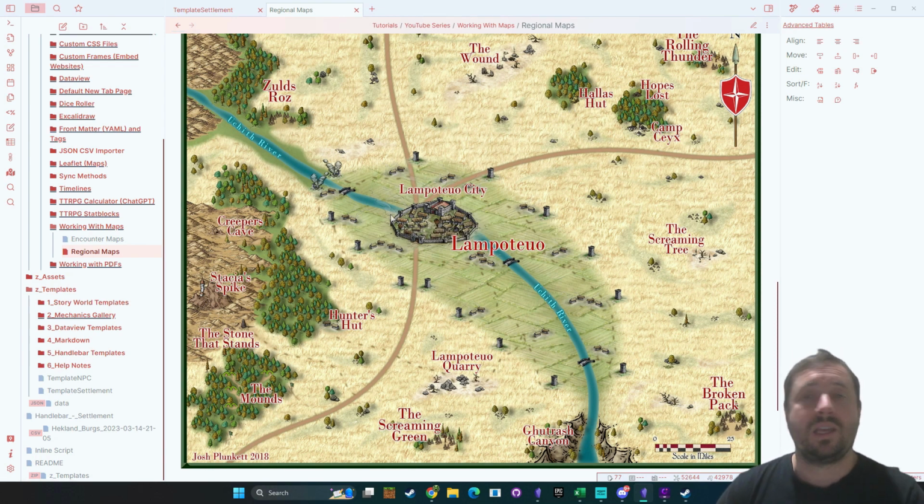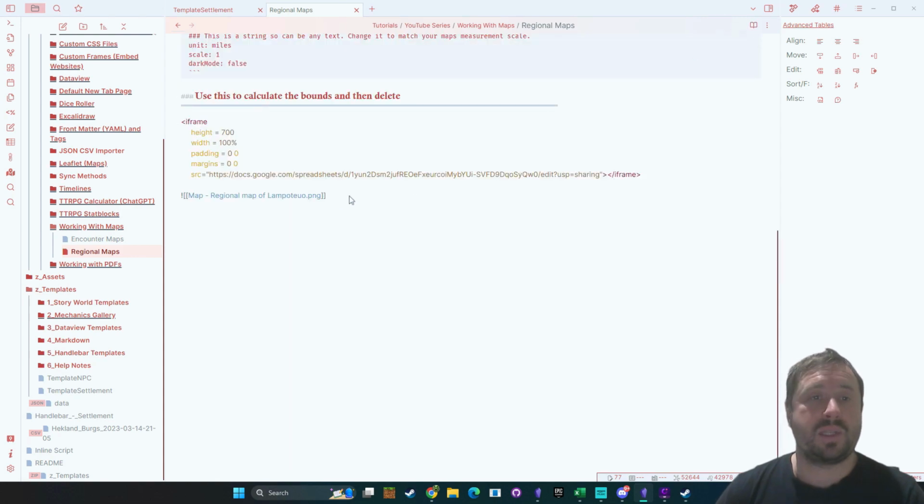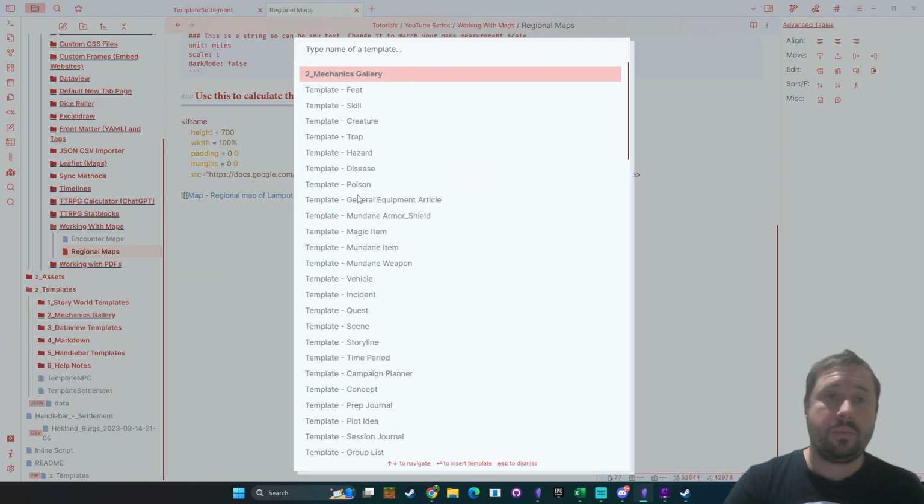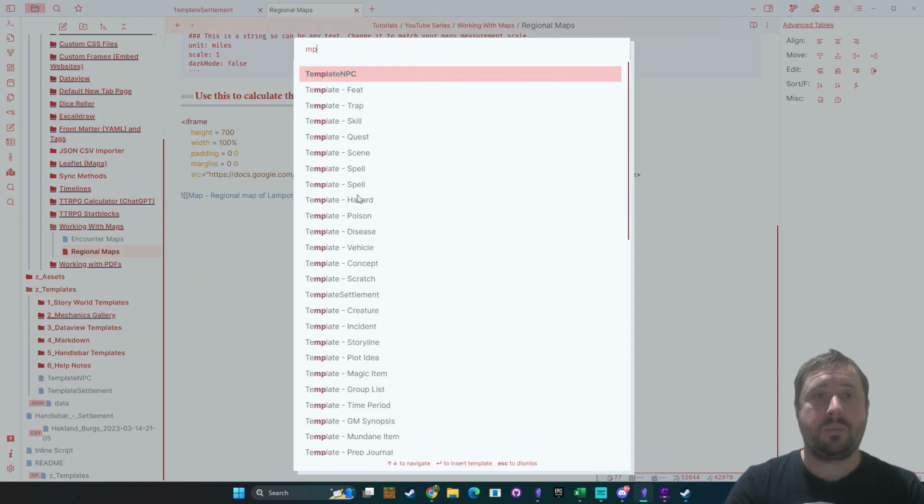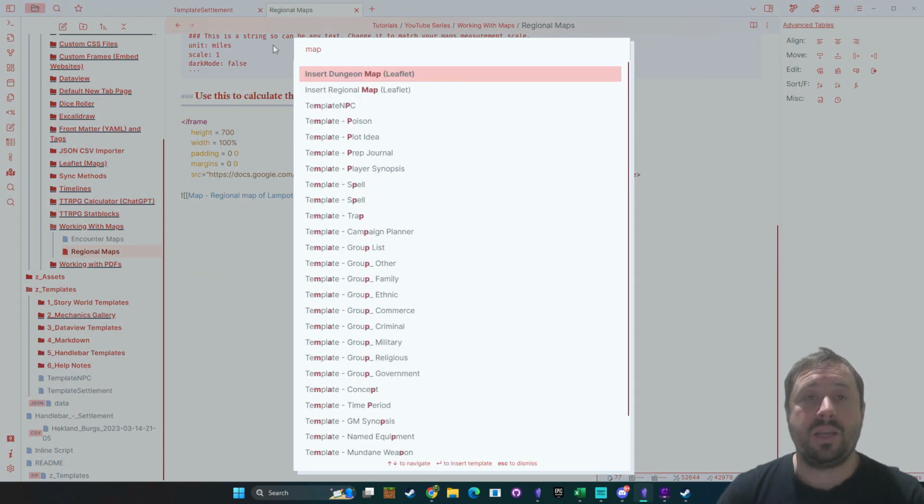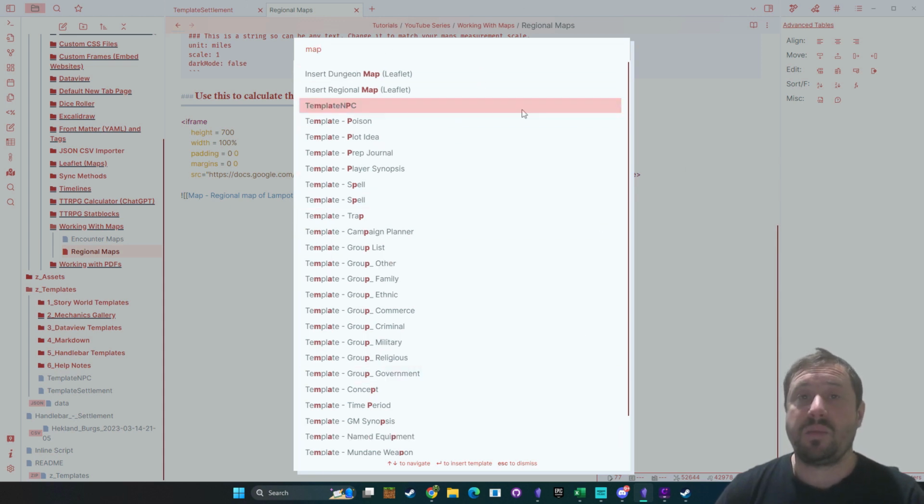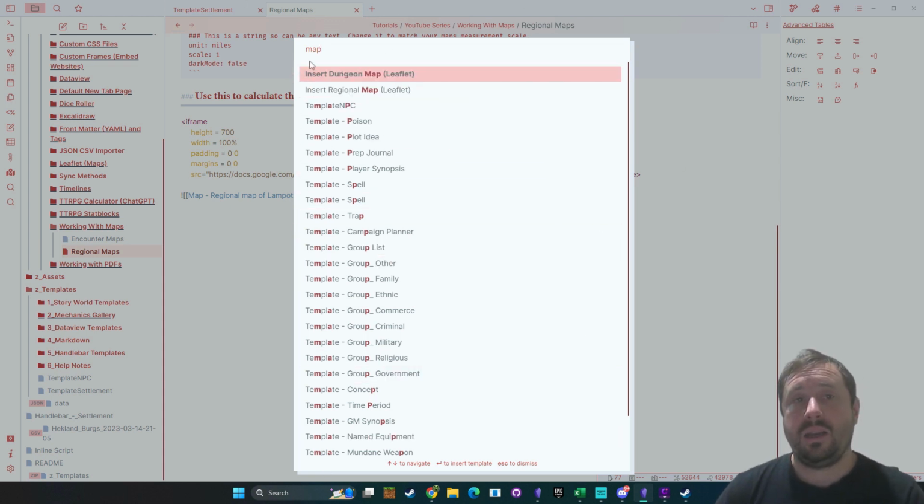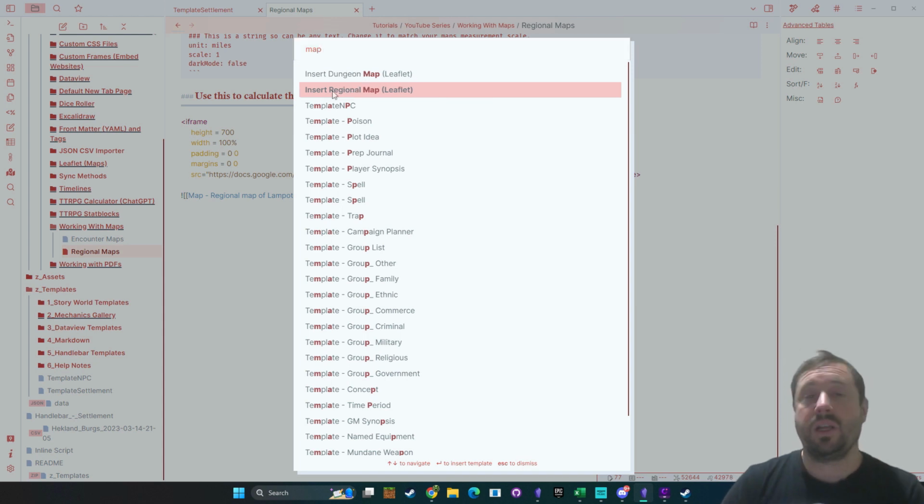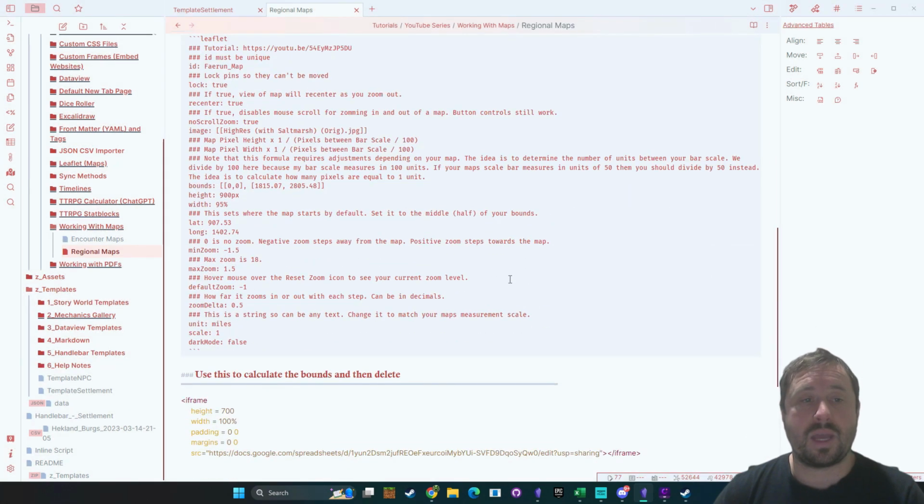So I really want to take it the next step with the Obsidian Leaflet plugin. So what do I do? I press Alt-T, I type map. Alt-T has triggered my templates, insert template functionality. Map brings me up all of the map templates that I have, and you can see here that I've got an insert regional map leaflet template. So I'll go through and put that in.